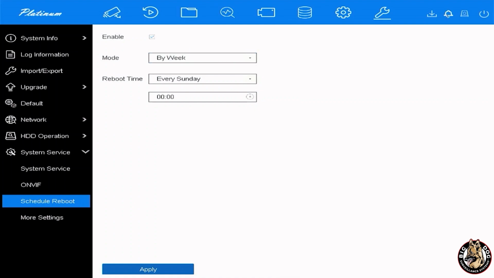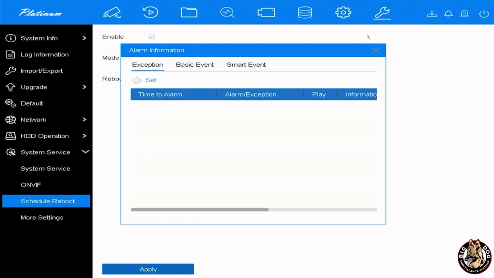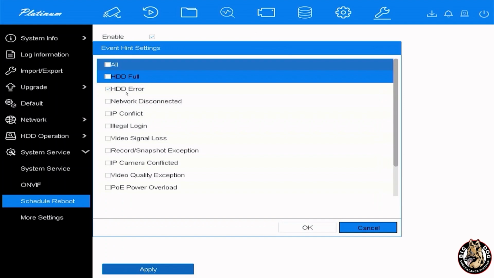Next thing to note up here, the alarms. By default, it's going to be set to only trigger during hard drive errors. You can customize it as you wish. Errors will just cause a beeping to come from the DVR to let you know that something has gone wrong.